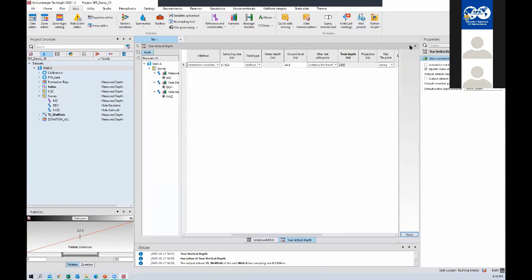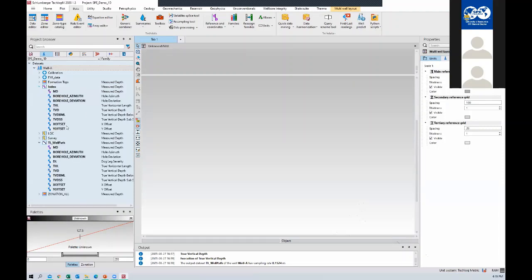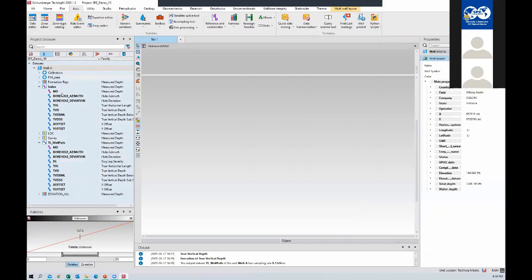Okay. Very simple exercise. Once I do that, you see now I have two containers created. One is the index, the other is the well path.